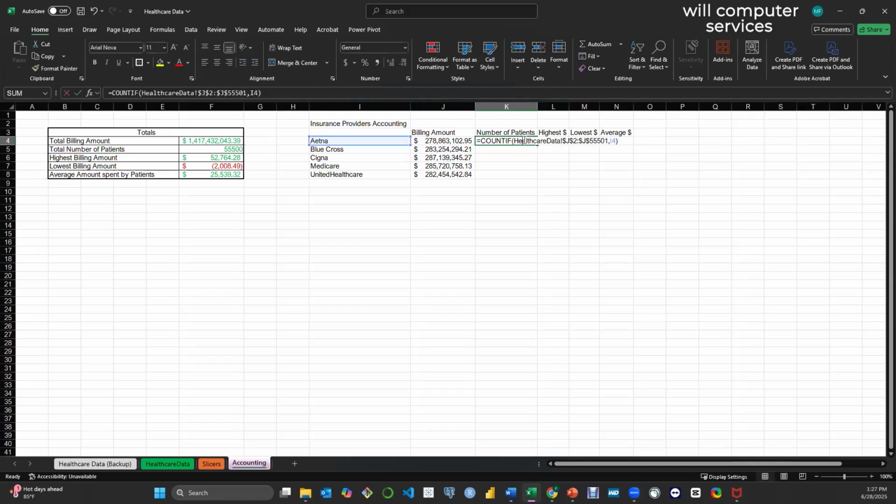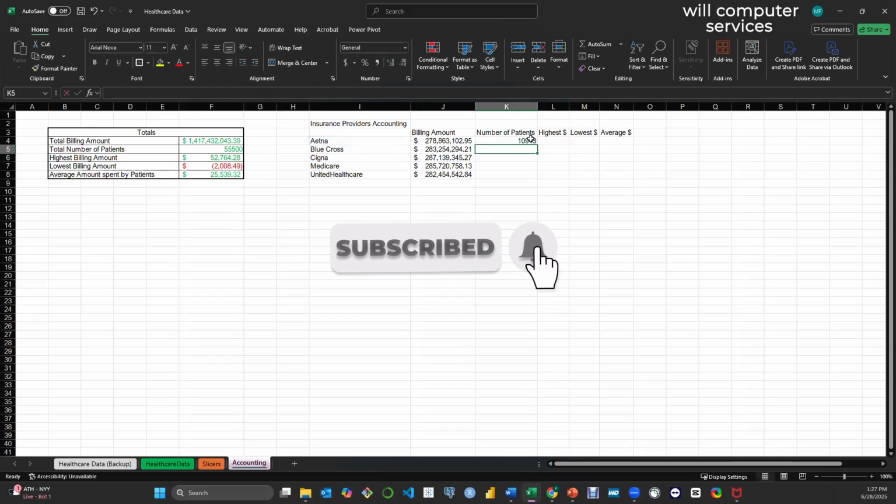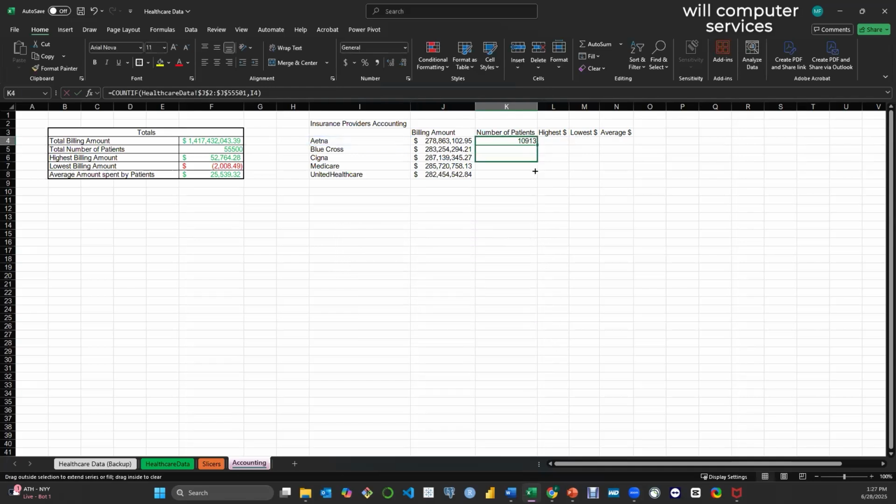Again, remember, you're a data analyst. So here we already have our absolute value, so the drag and drop should be legal and valid. For Aetna, we have 10,913 patients, and then 11,059 for Blue Cross, United Healthcare 11,105 and 125. Okay, so the total of all these has to match. So let's see.